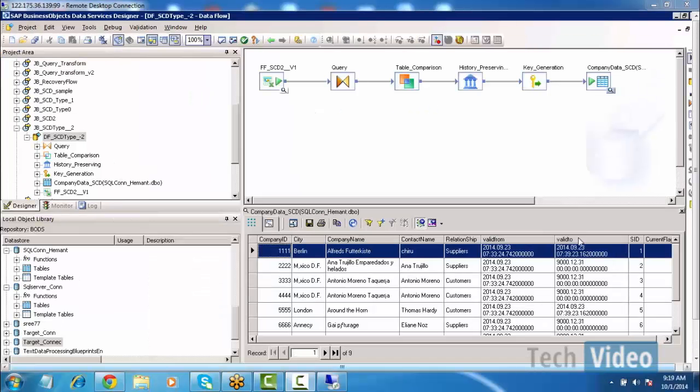So this is how we implement the slowly changing dimension 2 with query transformation, table comparison, history preserving, and key generation. The slowly changing dimension 2, as I mentioned previously, is going to preserve the history along with the current, and change data capture will also be happening here.